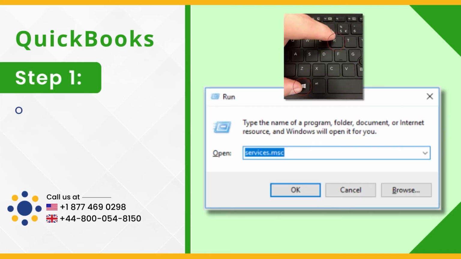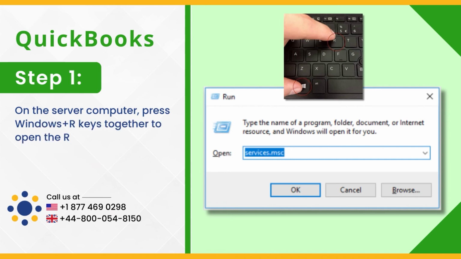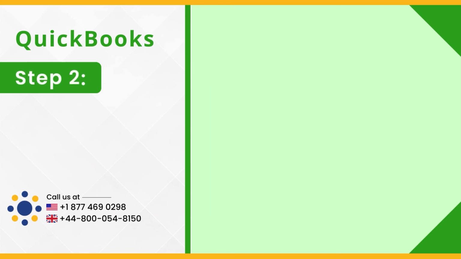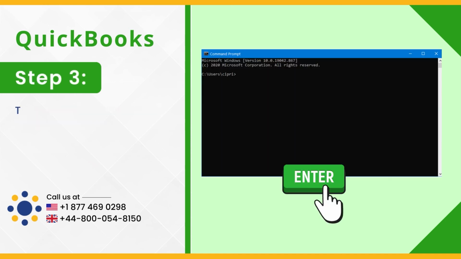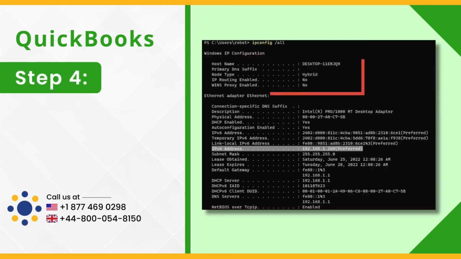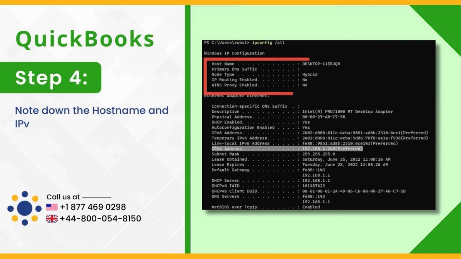Step 1. On the server computer, press Windows plus R keys together to open the Run dialog box. Step 2. Type CMD in the Run dialog box and press OK. Step 3. Type in IP protocol configuration /all in the CMD window and press Enter. Step 4. Note down the hostname and IPv4 address and close it.